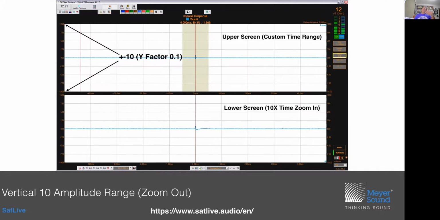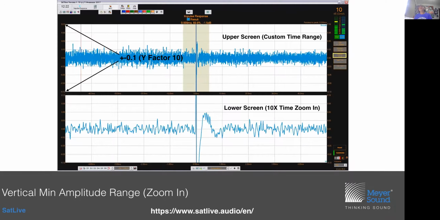And of course, the lower graphic is 10 times zoom in time. And this one is a Y factor 10. A Y factor 10 is like increased visually 10 times the amplitude, but the scale will read 0.1 to minus 0.1. And again, the bottom graphic has zoom in time of 10 times.